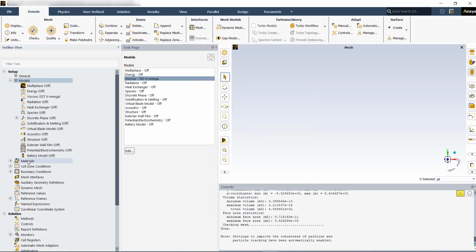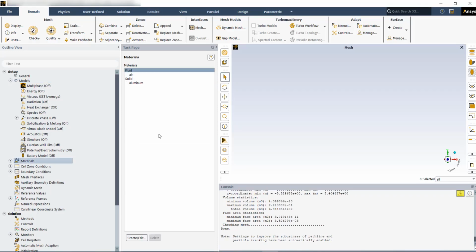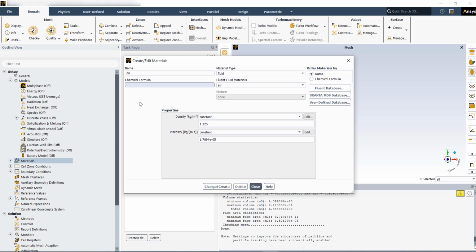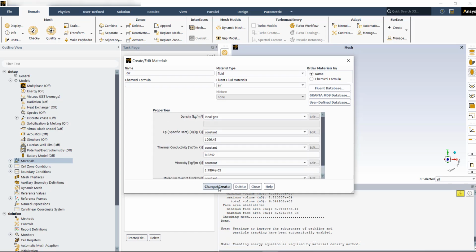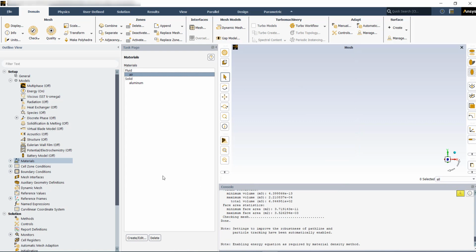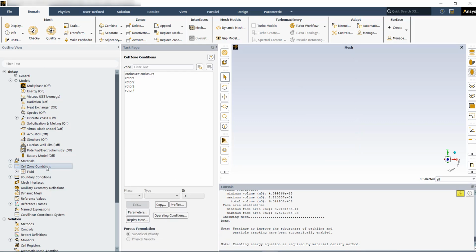The next step is to define the material. We are going to use air. Double click on air. There are options for the density. You can try incompressible ideal gas or ideal gas for this study. Change and create and close. The next step is going to cell zone conditions.